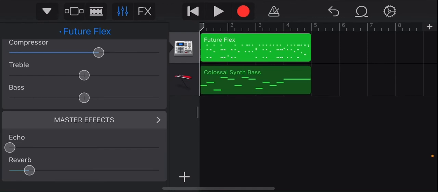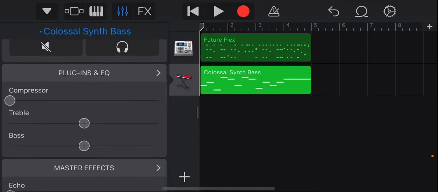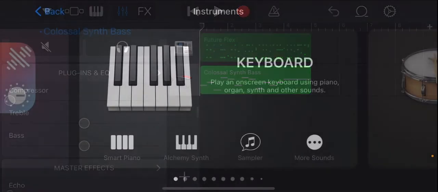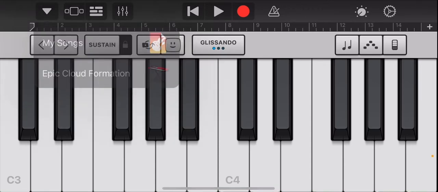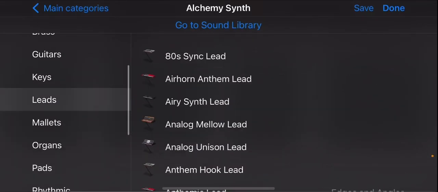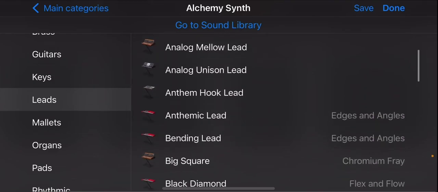All right, so we have drum pattern, we have a bass pattern, so let's find a lead synth pattern. Now again, this is somewhere I'll just play over it until I find something that really fits with the song. So we'll go up to leads. Let's see what we can find. That's the anthem hook.